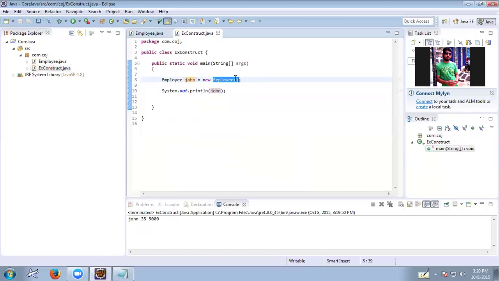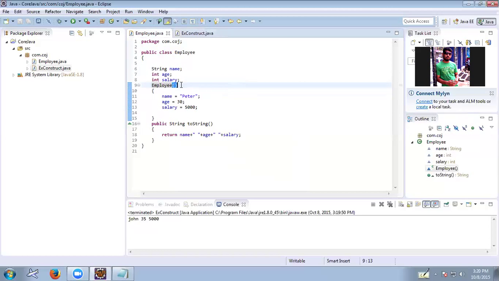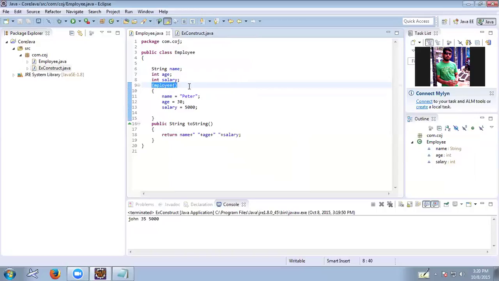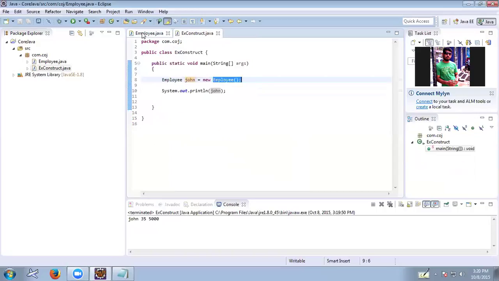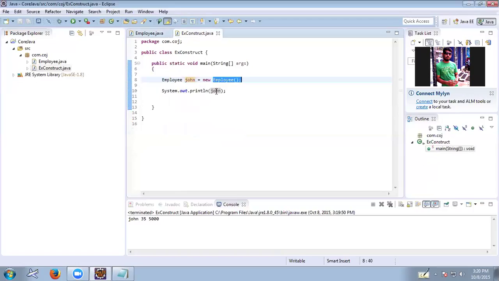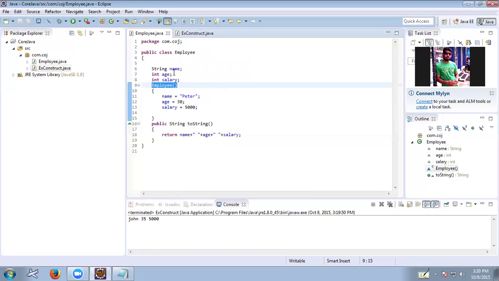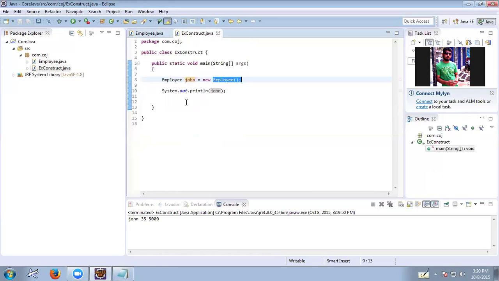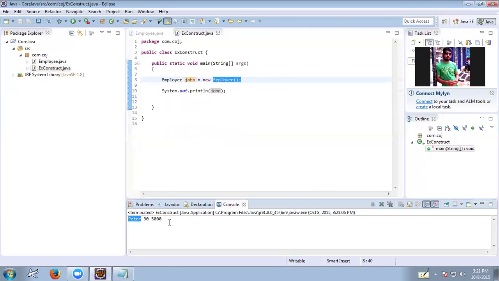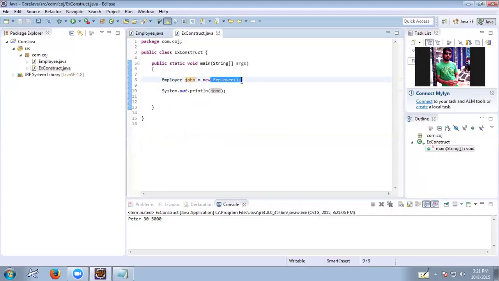So employee with no parameter. The no parameter constructor is called Employee. It looks the same, Employee with no parameter, parenthesis. This is called when the object is created, its default constructor is called. Now what happens? The name is set to Peter and the age is set to 30 and salary is set to 5,000. Now, when I print this John object, it returns the name. The name is already set with Peter, and the age is set to 30 and 5,000. So we will get the answer Peter 30 5,000. Let us check whether we are getting the right output. Yes. So Peter 30 5,000. So this constructor is called automatically.